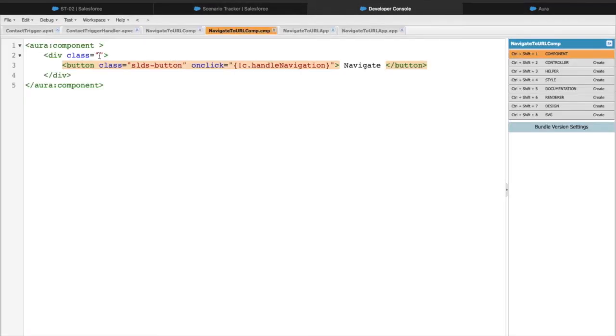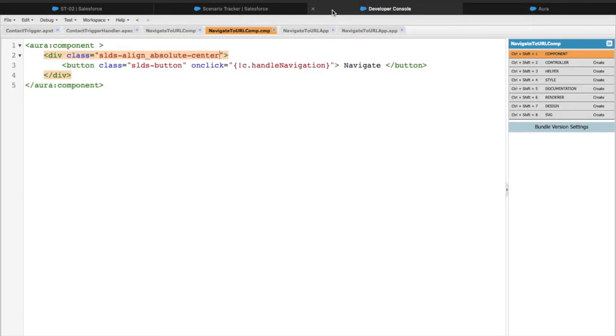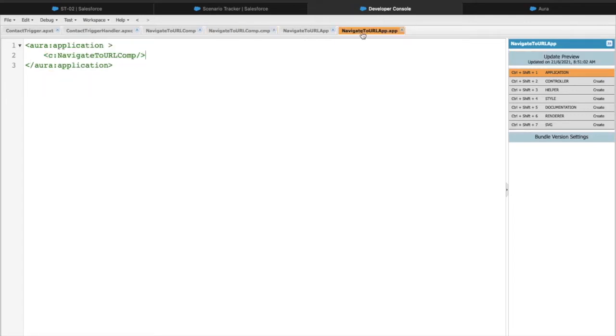So you see, I see a button called navigate, but there's no styling and it's right on the corner of the application window, right? So let's try to add some styling to it. First of all, I'd want this to be aligned absolutely center, right? So I'll just use the SLDS library class, which says absolute center, and this should align it to the center. Okay, let's go back and preview this. So you see it's still here, which means we are missing out something, and that is having the force SLDS class extended to the application.